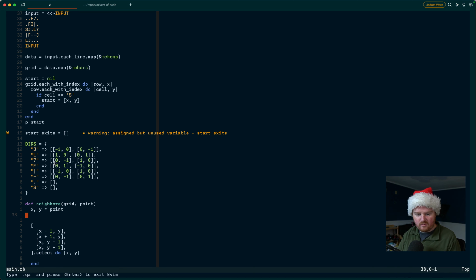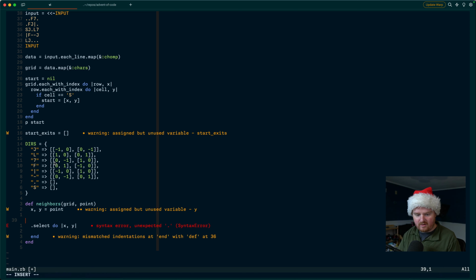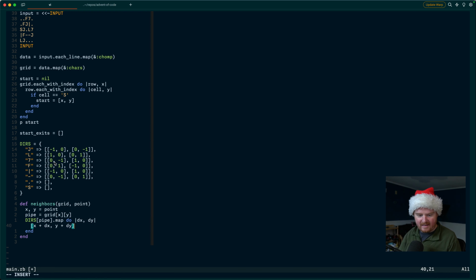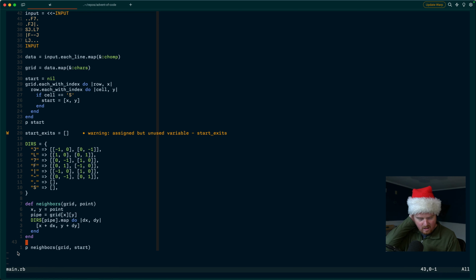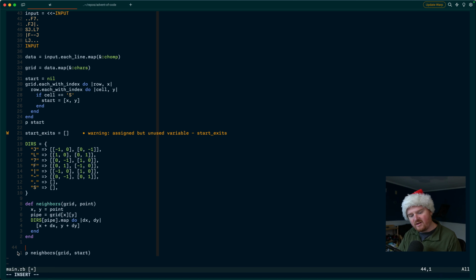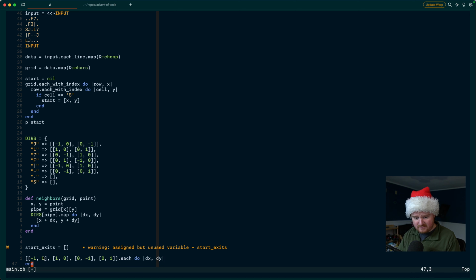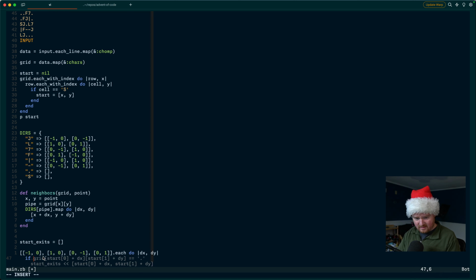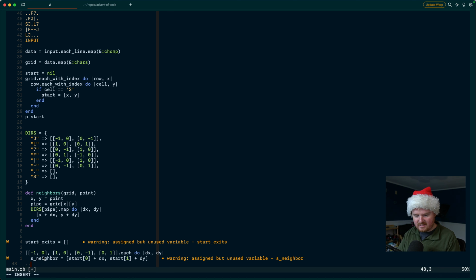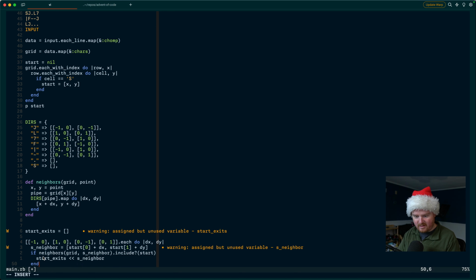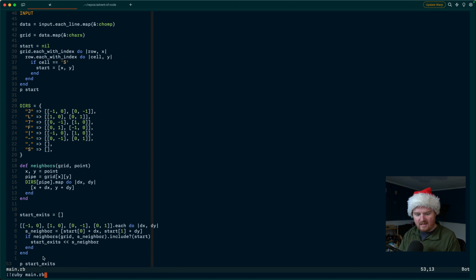So what we want to do is go through the valid directions for a given point. In this case, we want to grab the pipe at grid of X, Y, and then index into DIRS at that pipe and map over X, DX, and Y, DY to get back the neighbors. So we need to go through all possible directions around S, and then find if their neighbors include the start. So this is going to give us an S neighbor, which is the start plus DX and the start plus DY. If the neighbors of the S neighbor include the start, then add those to the start exits. And now we have some start exits.